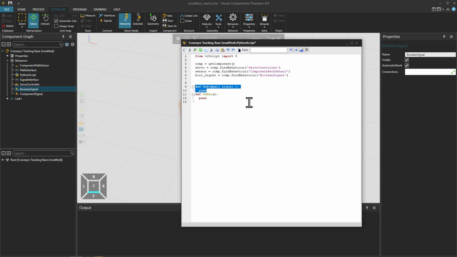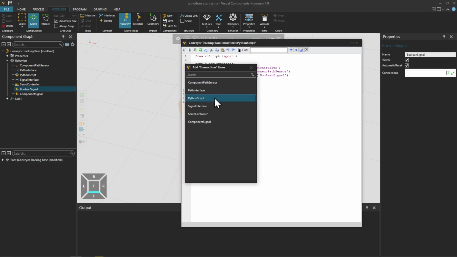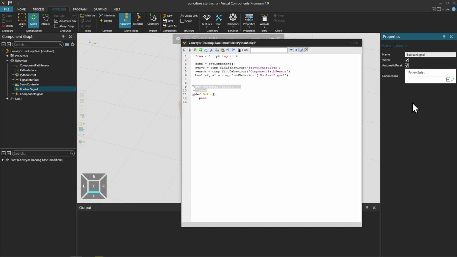In order to assign signals to this onSignal event, we first have to click a signal here on the component graph, and on the right-hand side, we get its properties. Within these properties, we are very interested in the Connections tab. We can open up the Connections tab, click this plus icon, which will open the Add Connection Items, and then we will tell this signal that this Python script can now listen to this one specific signal. When that's done, we can go ahead and test this.